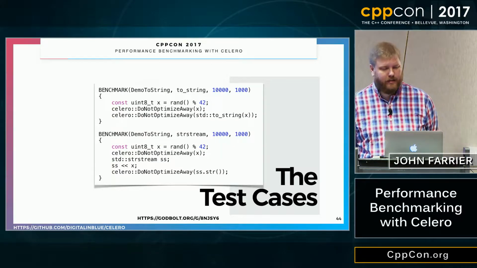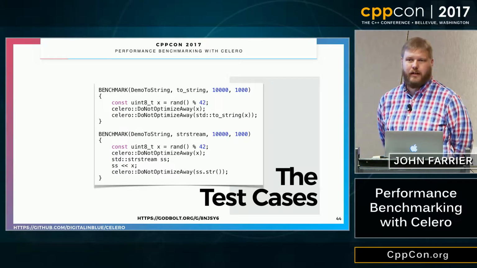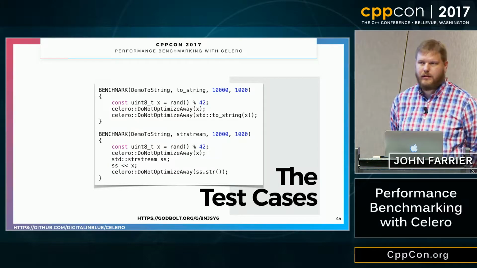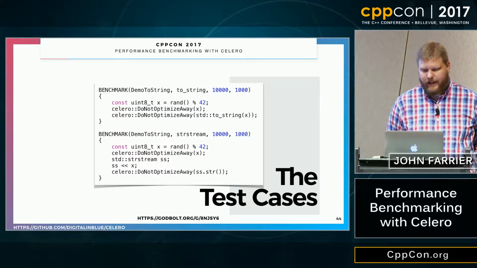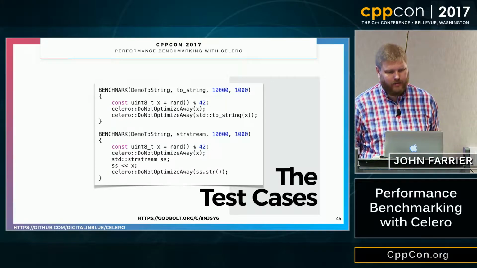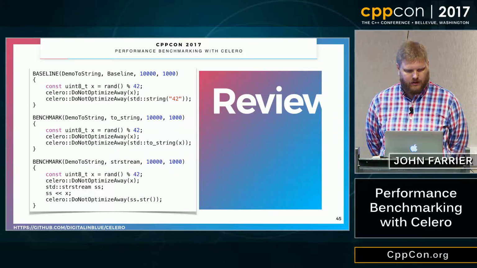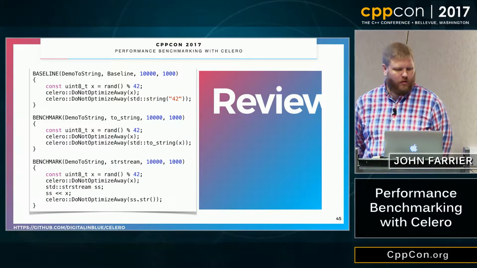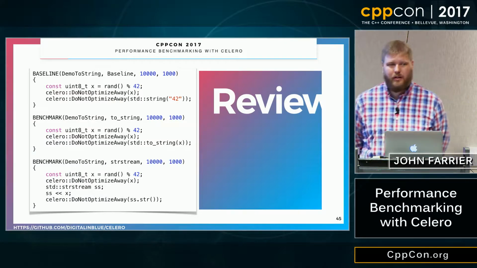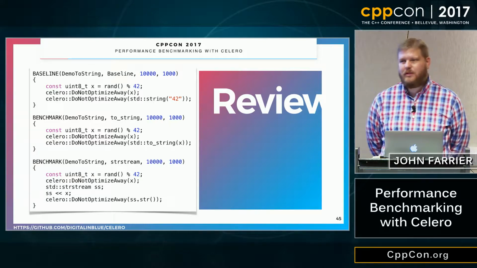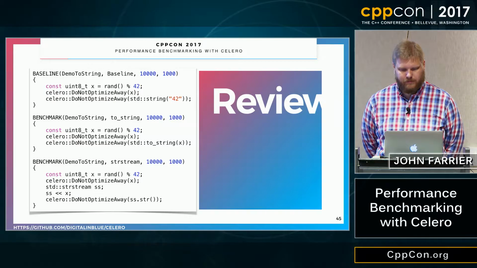Test cases look something like this. They're going to be in this group called demo toString, because that's what we created. That way when we run the cases, they'll all be grouped together and compared with each other. We're going to look at a toString implementation. We'll look at stir stream. We'll measure that as well. And that's kind of all 3 of those things put together. So that's just what all the code would look like. You would need to take that very optimistic baseline case and then measure toString versus stir stream.